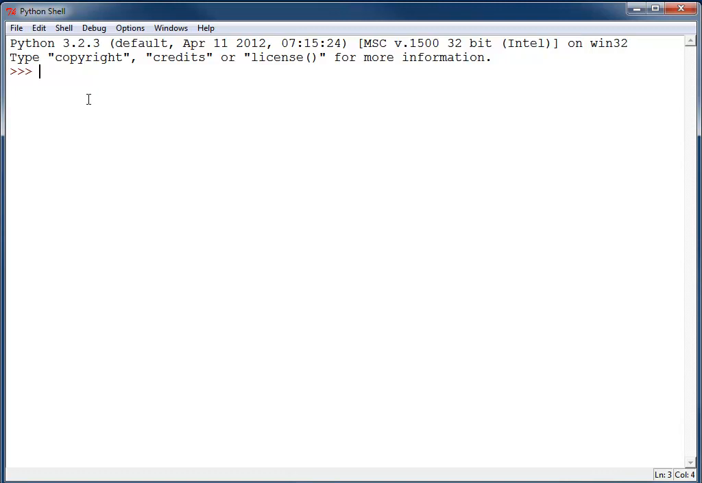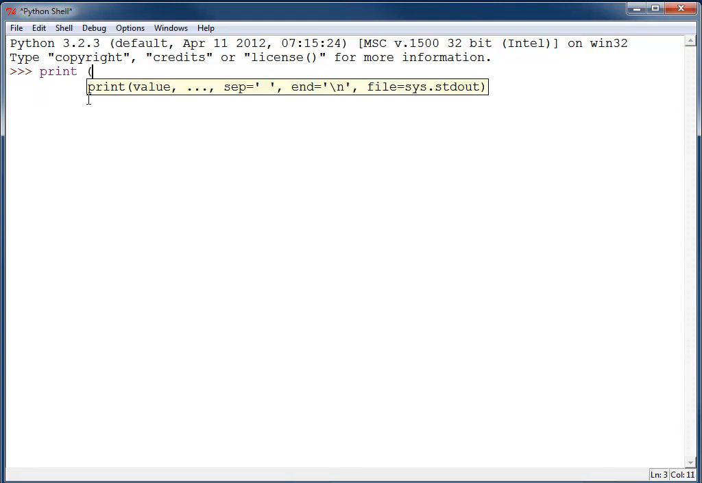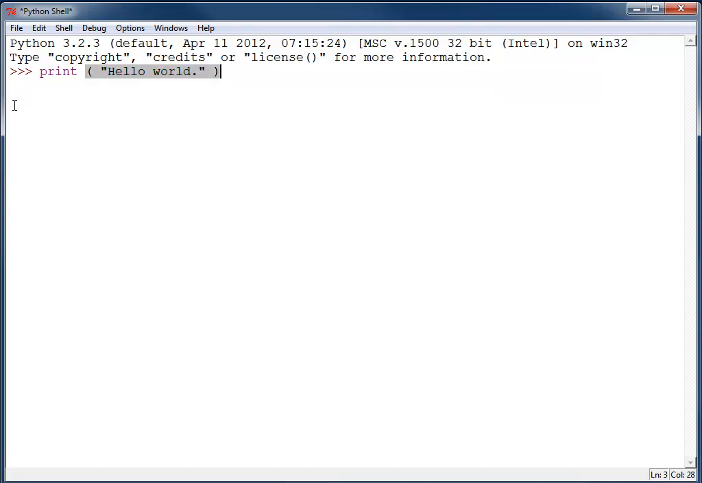Printing in Python is pretty straightforward. All you need is the print command, parentheses, and double quotes. What you want to print is put in between the double quotes. So here I've printed "Hello World." I've got the print command, parentheses, and double quotes.